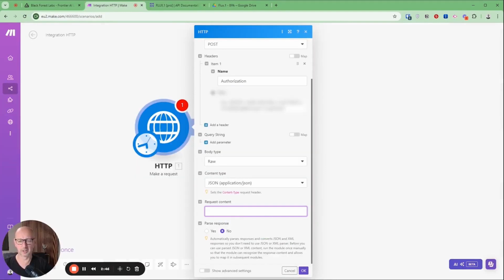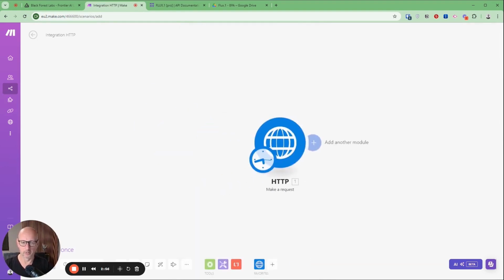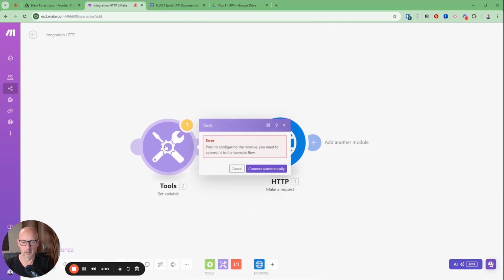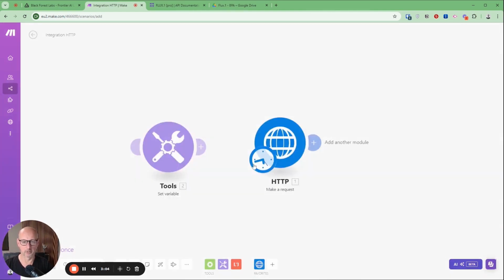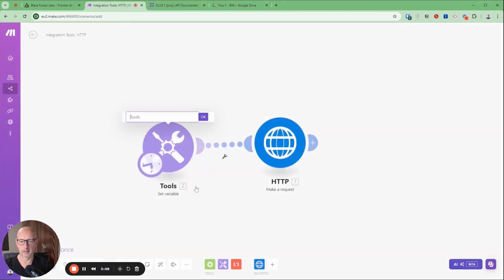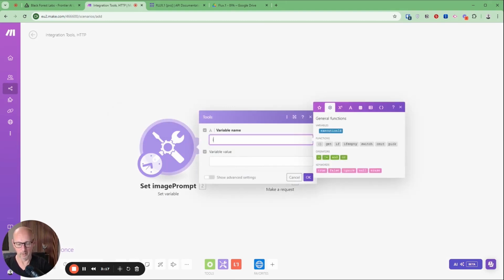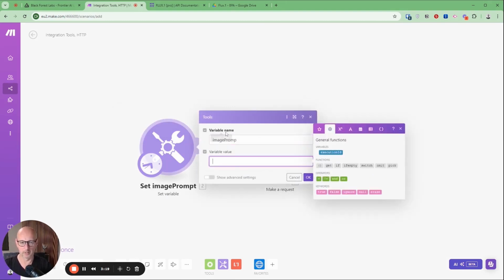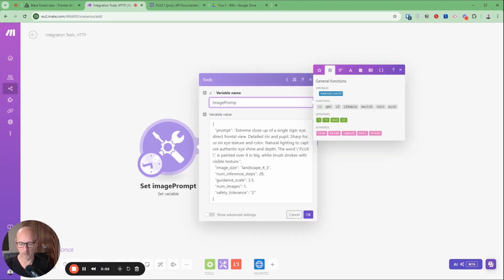But I don't actually want to copy it in here right now, because normally I would embed this into some other scenario where the prompt comes from somewhere else. So for now I'll just click OK here and first create a variable. And the variable, I first need to connect it here. Then I'll name it set image prompt. And then we'll call it image prompt. That way, it'll just be easier to use later on.